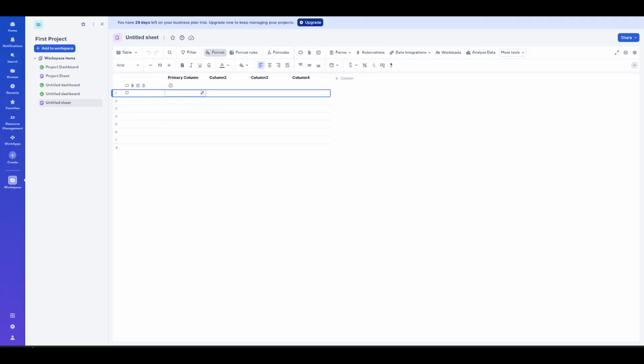In today's video, I'm going to teach you how to add attachments on the rows in Smartsheet. By the end, you'll know exactly how to keep your files connected to the right line of work, so context never gets lost and collaboration stays smooth.